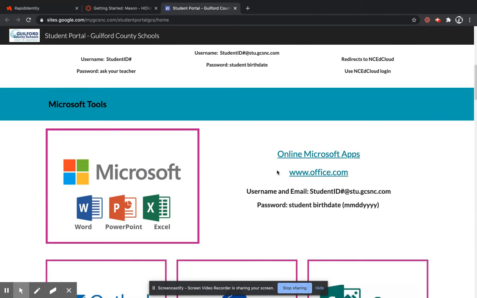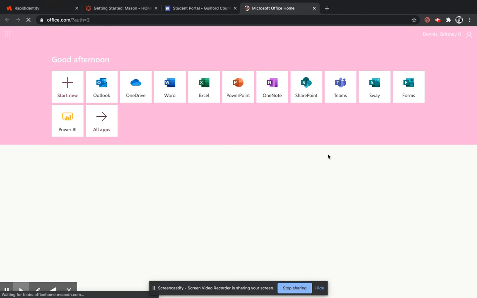The reason that you're struggling to get into the Teams lessons or you're struggling to view a lesson that's been pre-recorded is because you have not done this yet. Once you do this, your child is good forever. So every student has a GCS email account. It's their lunch number, not hashtag, not pound, but student ID number at stu.gcsnc.com and their birthday. When you click on this link, I'm already logged in, so it takes me straight there.